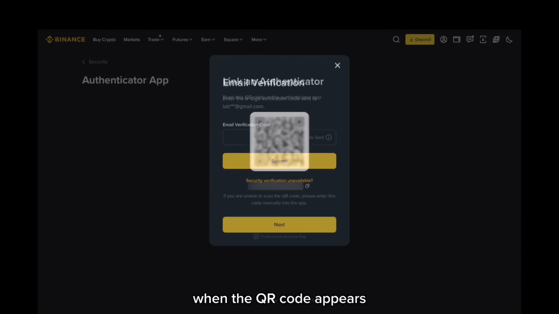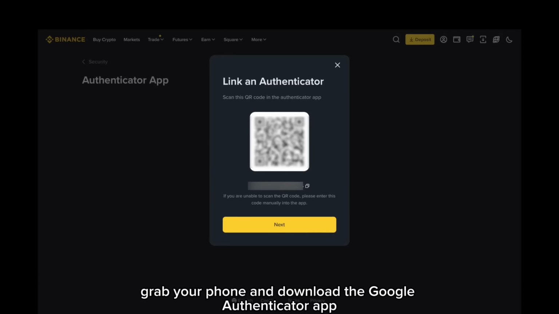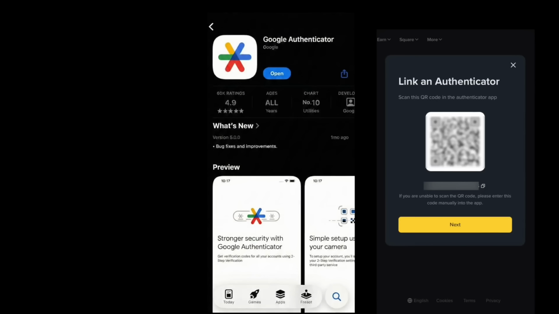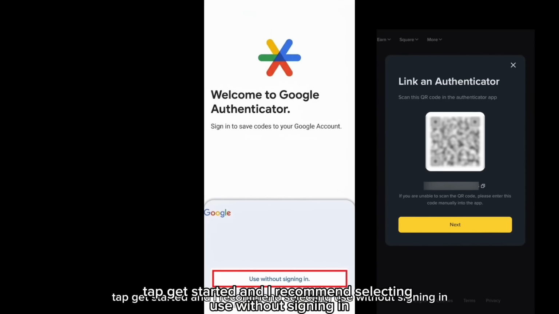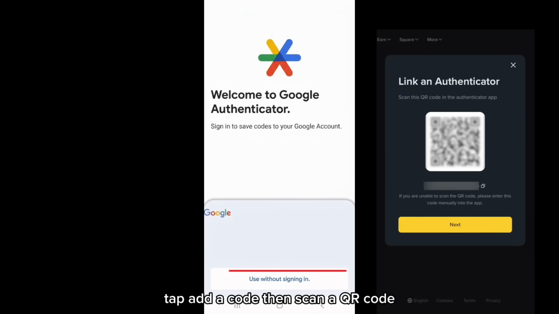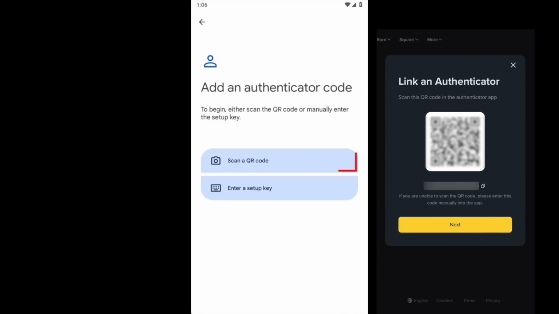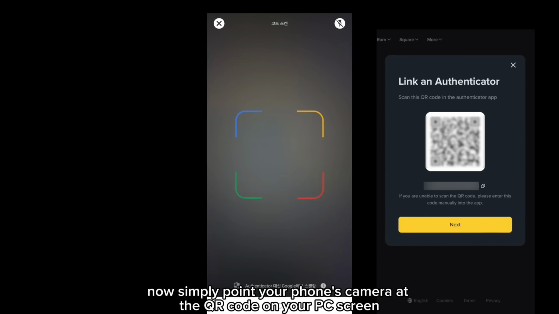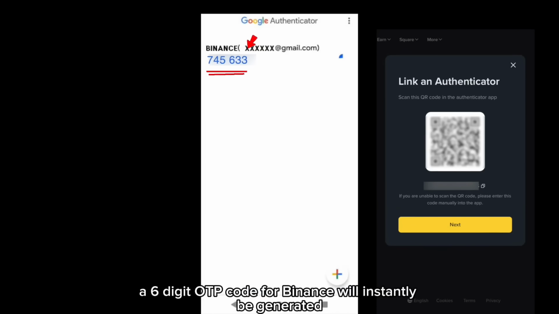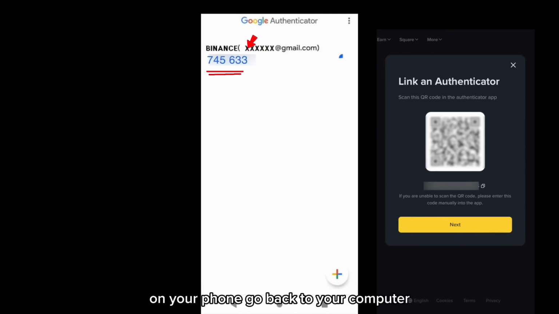When the QR code appears, grab your phone and download the Google Authenticator app. Launch the app, tap Get Started, and I recommend selecting Use without signing in. Tap Add a code, then scan a QR code. Now, simply point your phone's camera at the QR code on your PC screen. A 6-digit OTP code for Binance will instantly be generated on your phone.